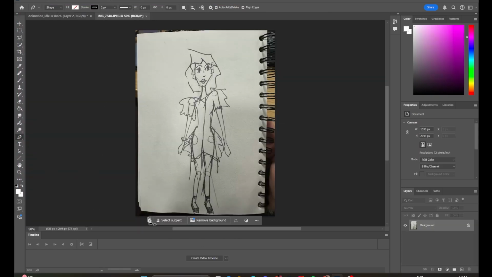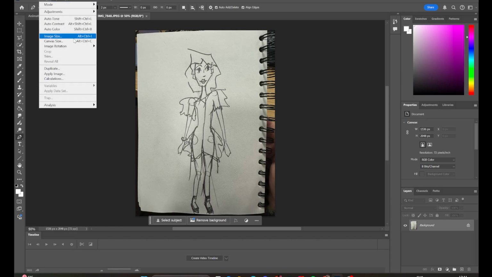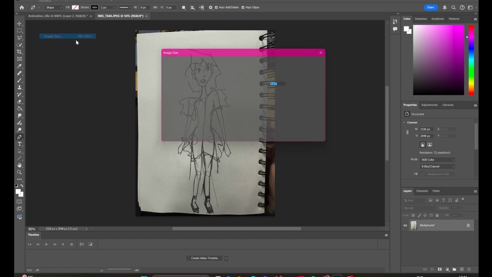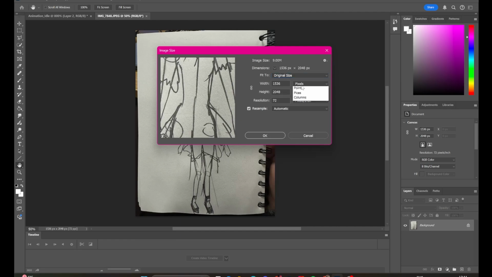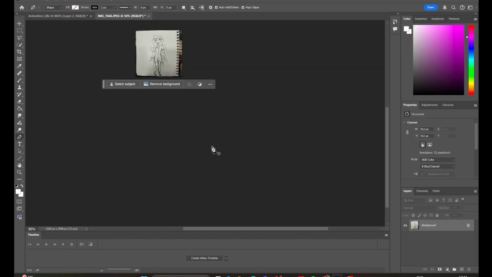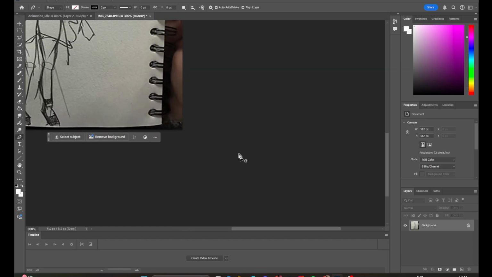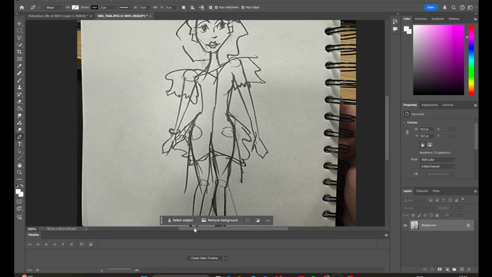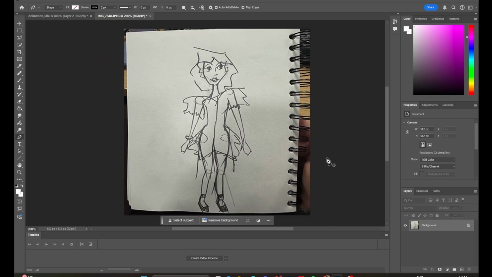it's going to be massive. Obviously we don't want animation in this size because it's big. So we're going to go onto image, canvas size, and I'm going to change it to 512. Press OK. And now we've got a size of the image that we can actually work with.